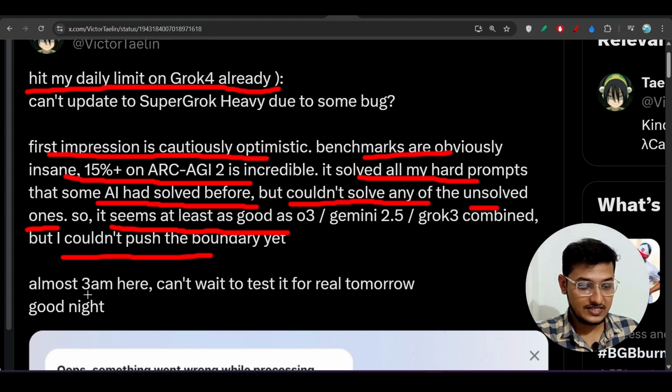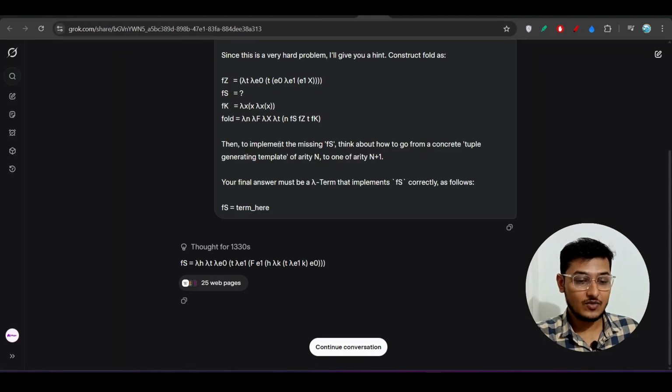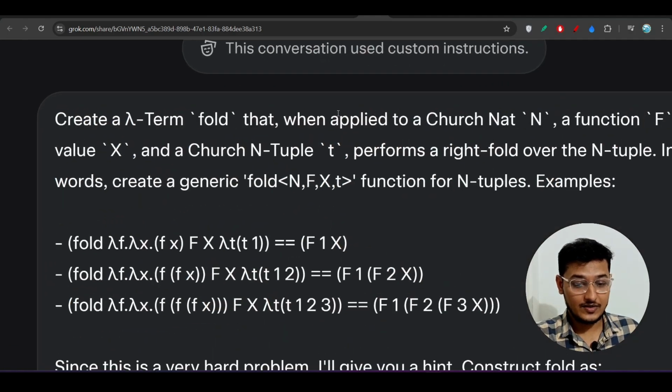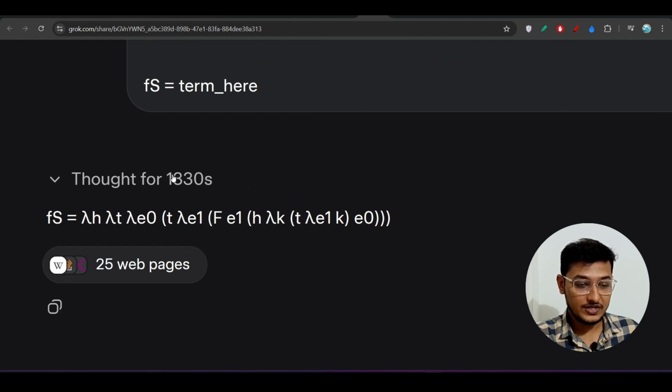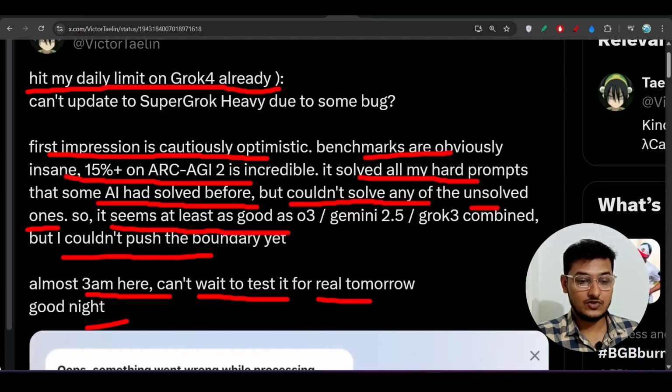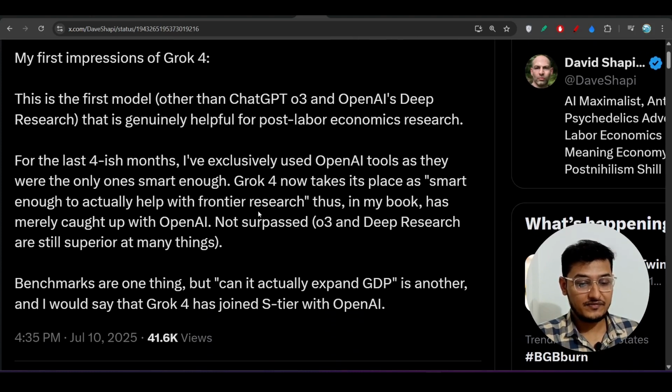And he's saying it's almost 3 a.m. here, cannot wait to test it for real tomorrow. Good night. And if you see, he has shared one of the questions, and with this question, Grok 4 took 1330 seconds. It is actually taking a lot of time, right? So this is the thing that I wanted to share with you, and many people have given much feedback.